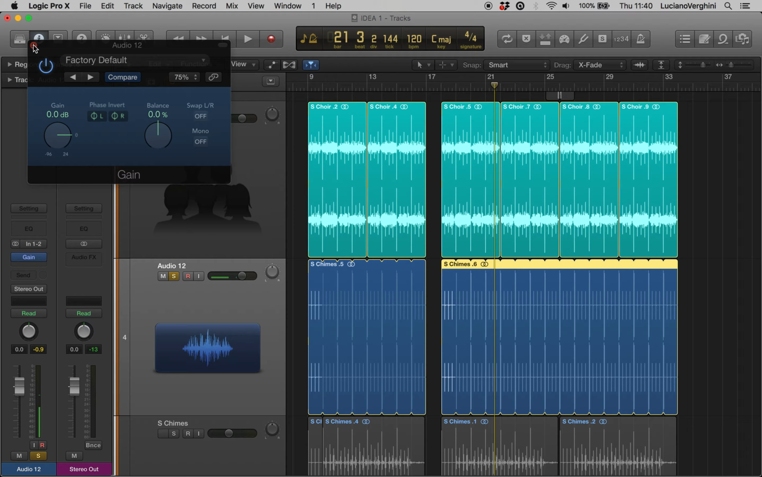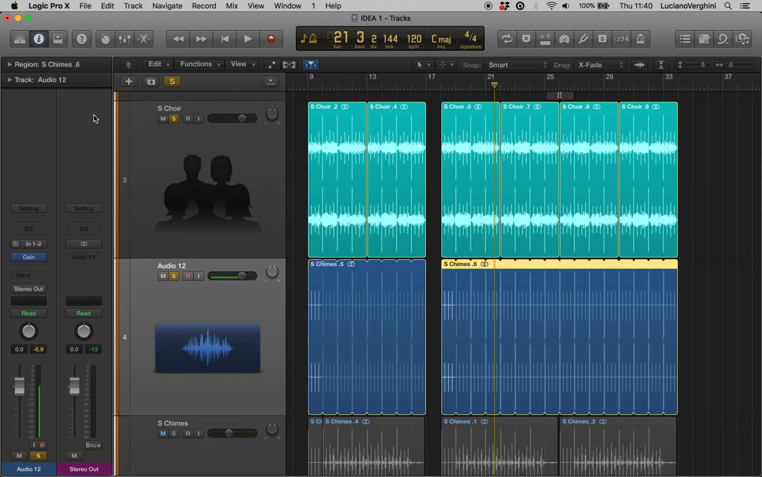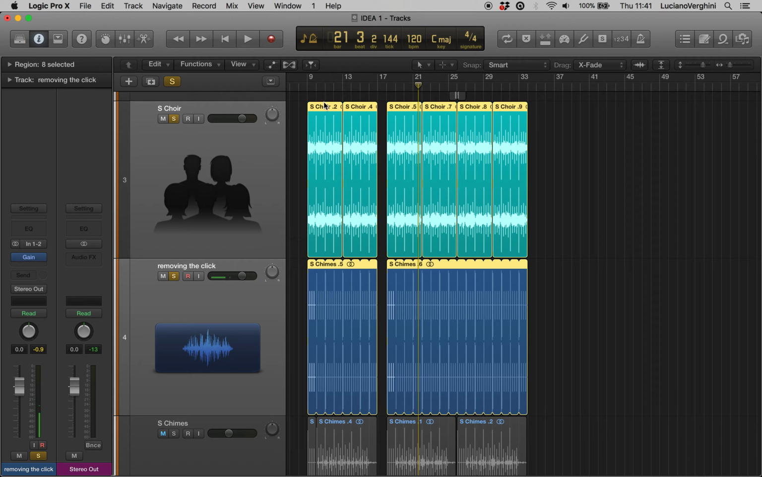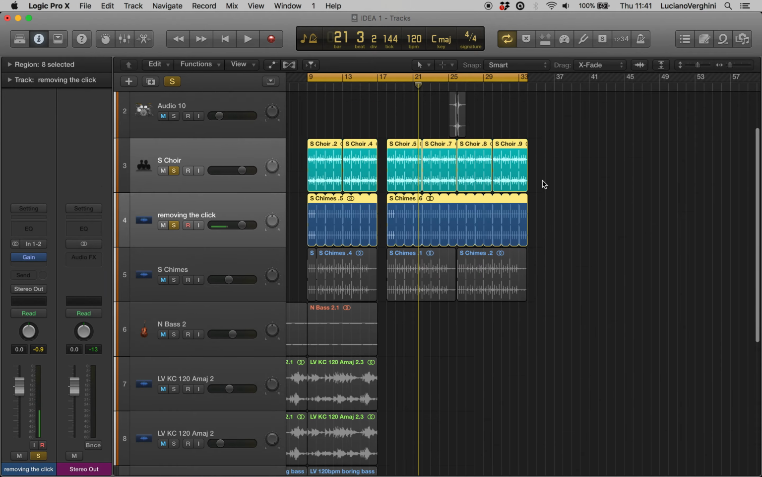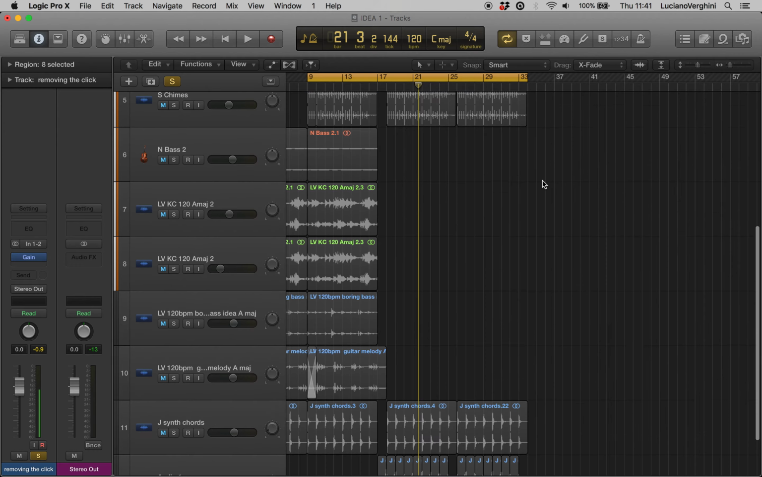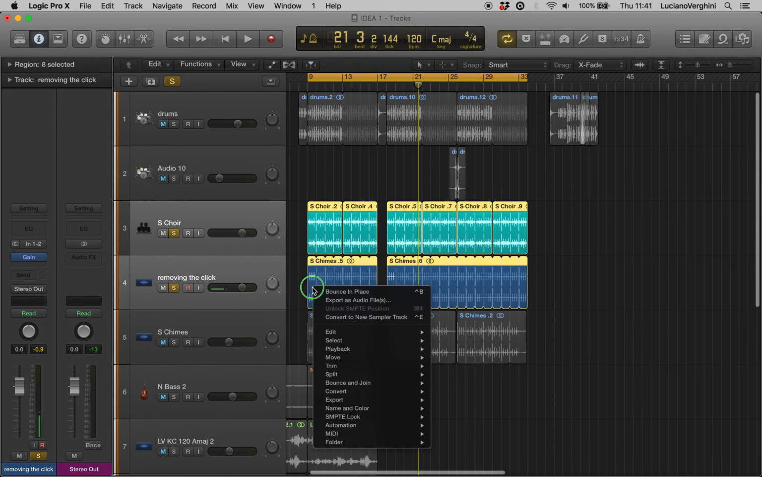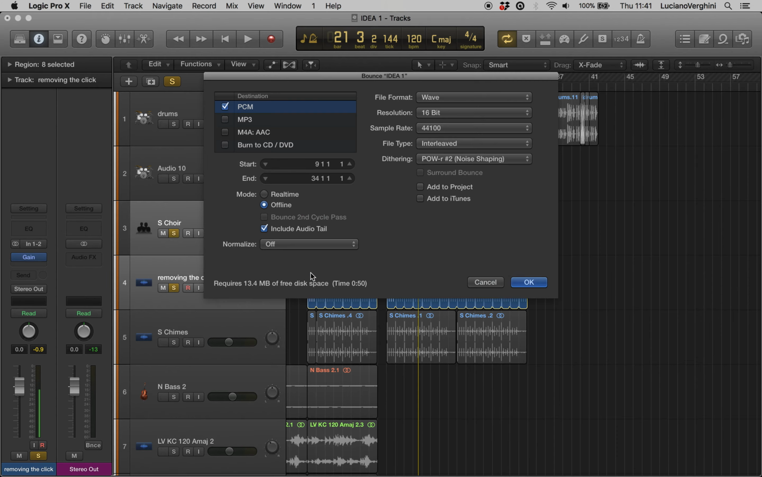So now we're going to fix this properly. At the moment we have a working fix with a secondary track to remove the click, but we don't want to have to keep this the whole time. So now I'm going to select the 2 tracks that I'm working on. I'm going to set up a loop region, make sure that they are the only tracks that are soloed, and then right click and bounce them. Command B.